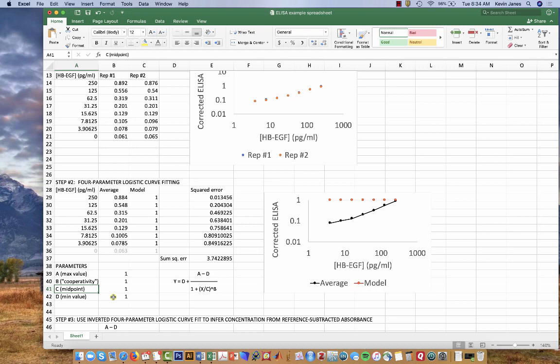What this 4-parameter logistic curve looks like is an S-shaped sigmoidal distribution. And so what C refers to is where the 50% mark would be in between the max value and the minimum value. And then finally, the B parameter here, which is called either the Hill coefficient or the cooperativity value, refers to the overall steepness of that S-shaped curve about the midpoint.